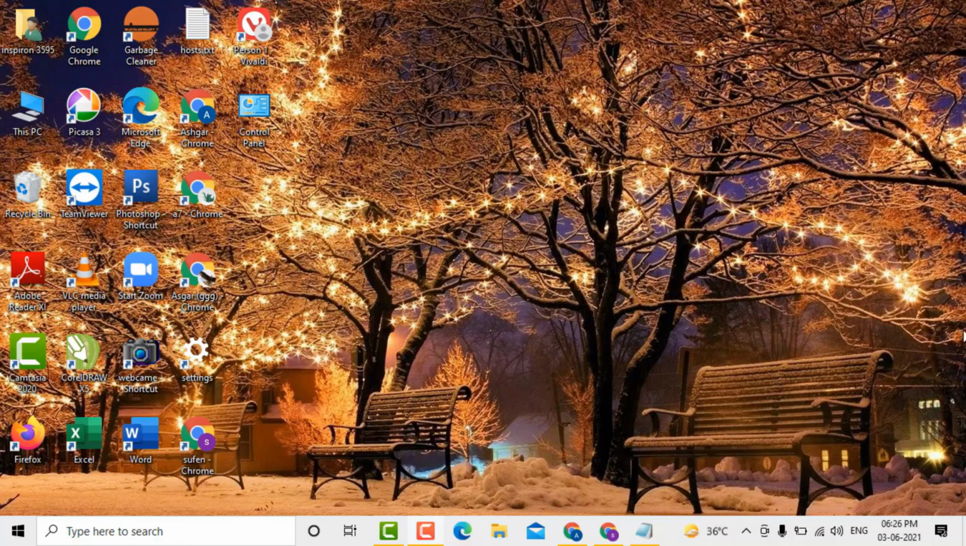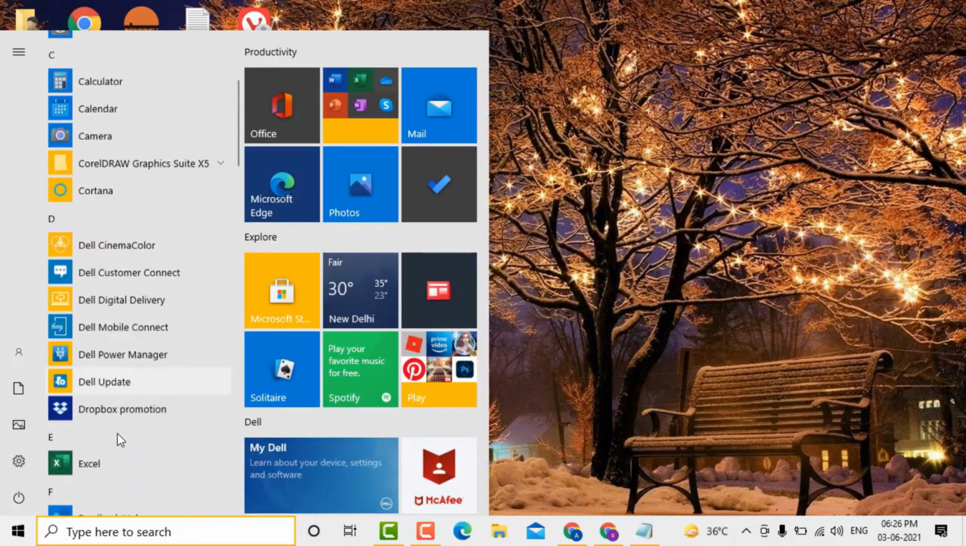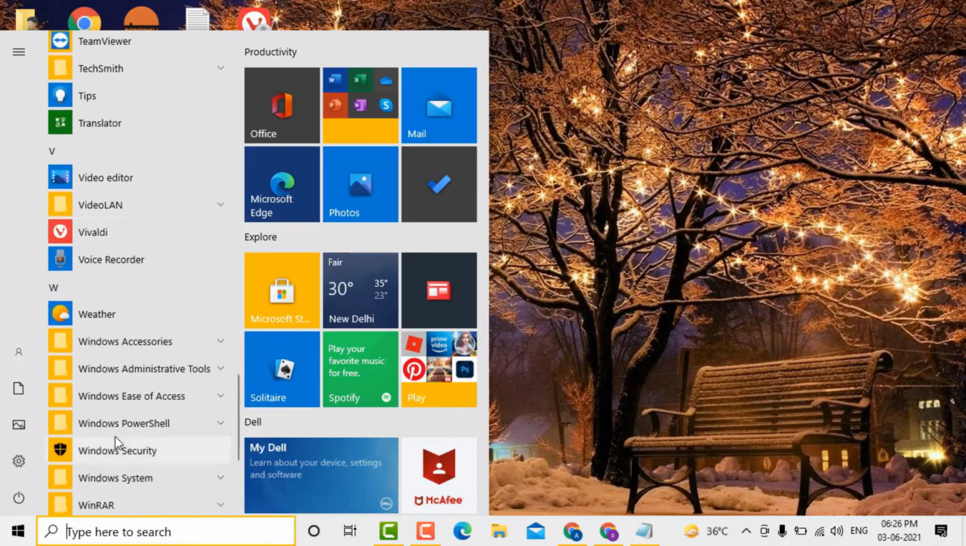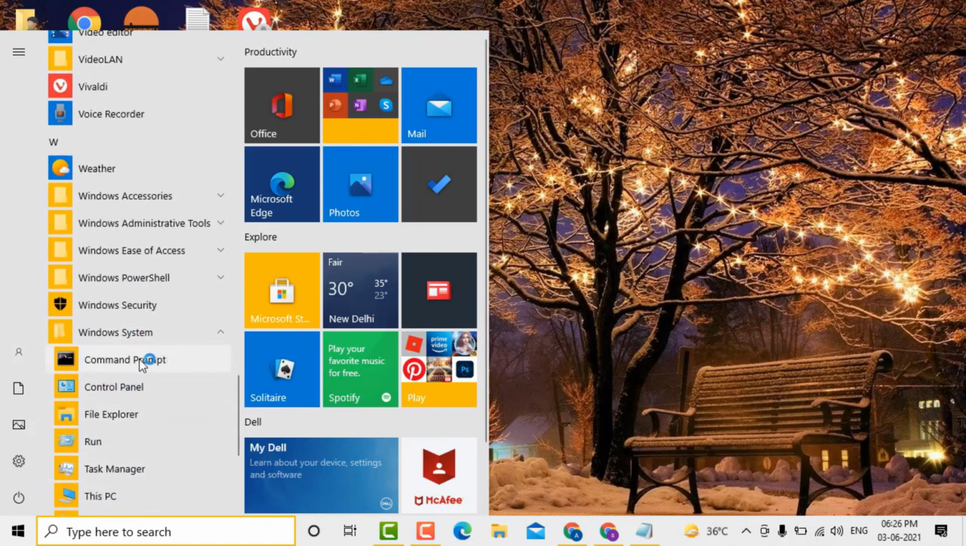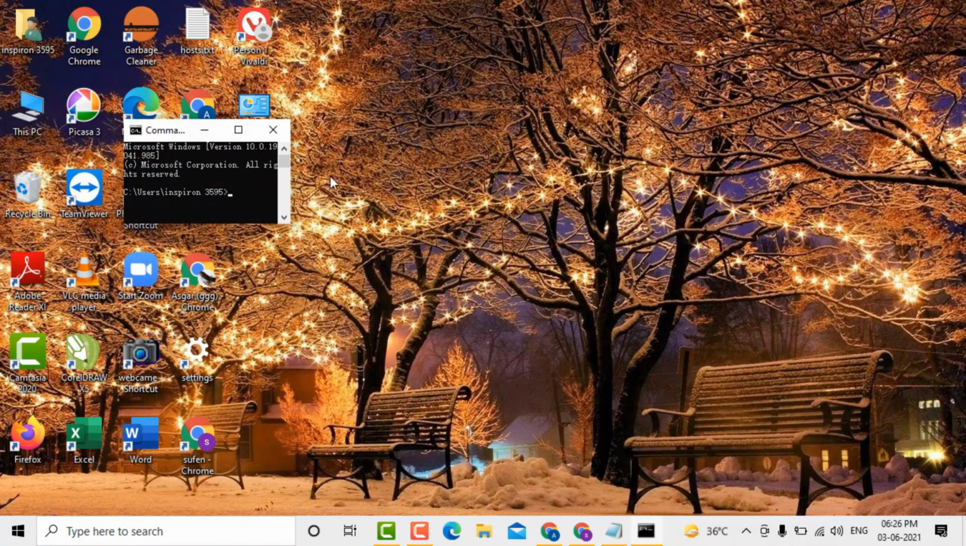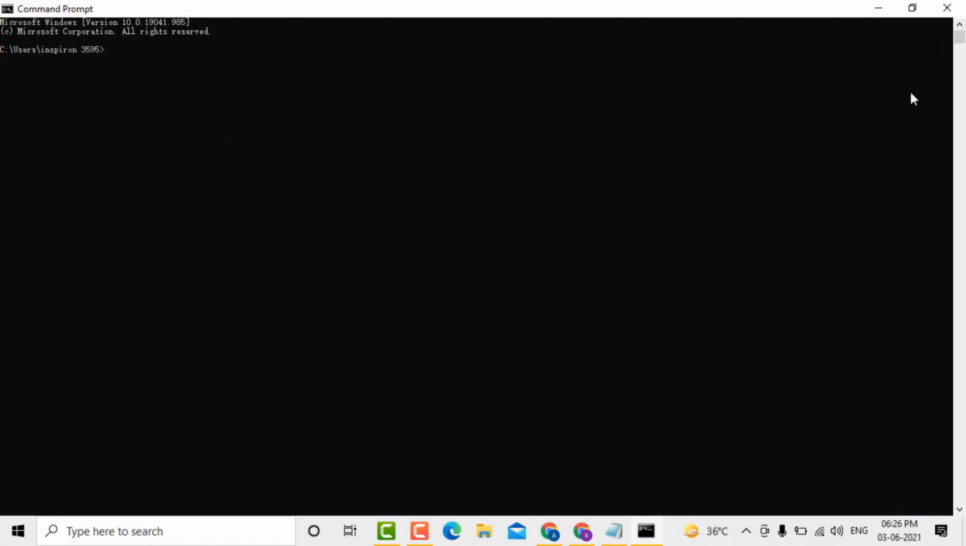so very easy. Firstly, click on Start. Now scroll down. After that, click on Windows System. Click on command prompt. There is.